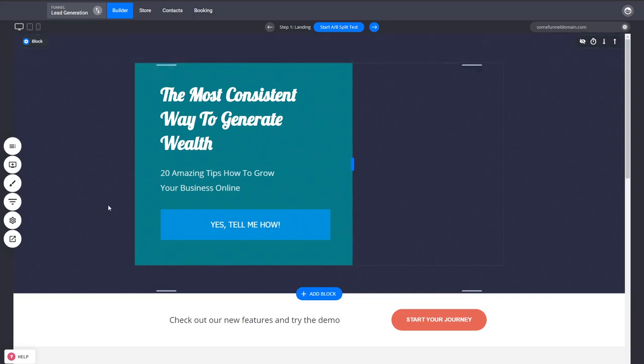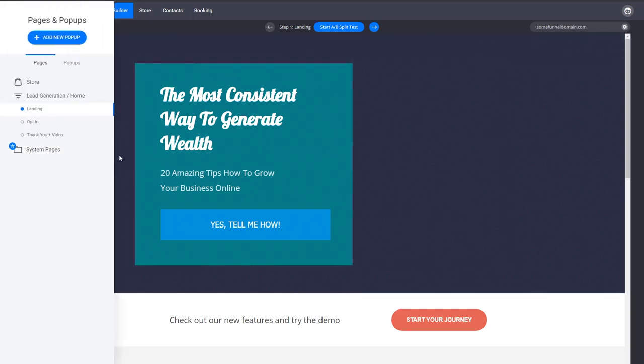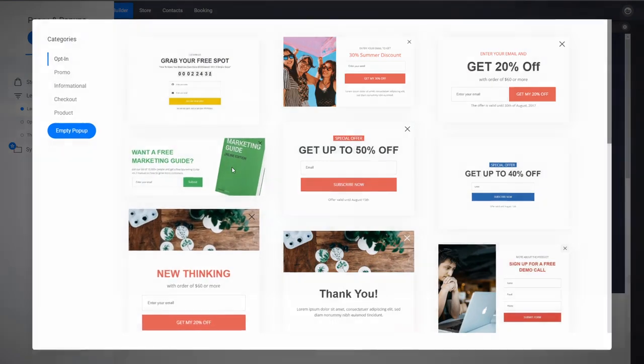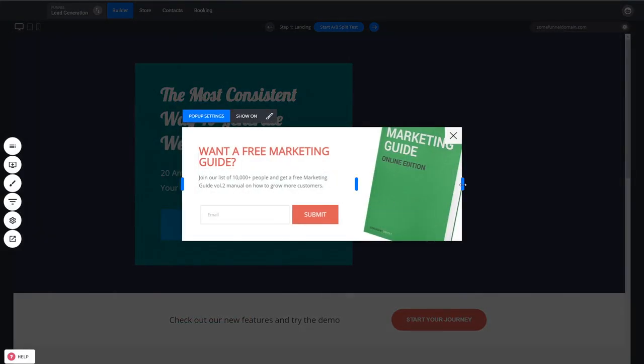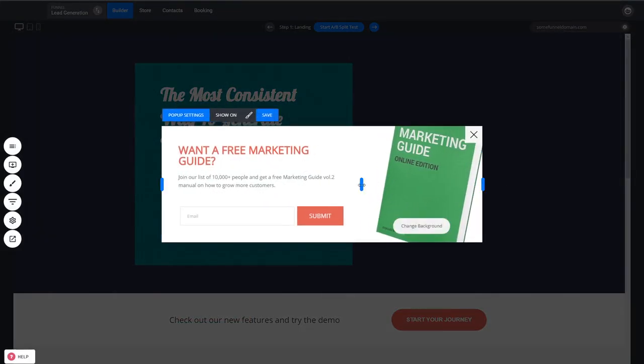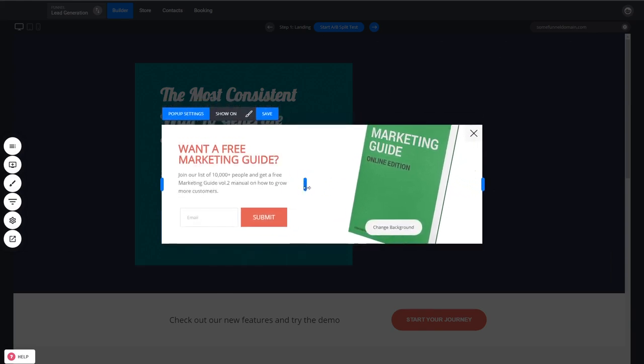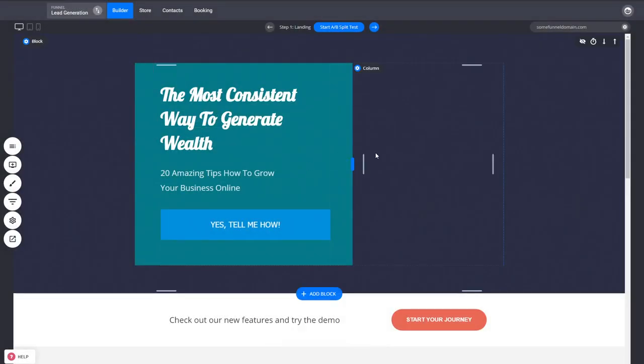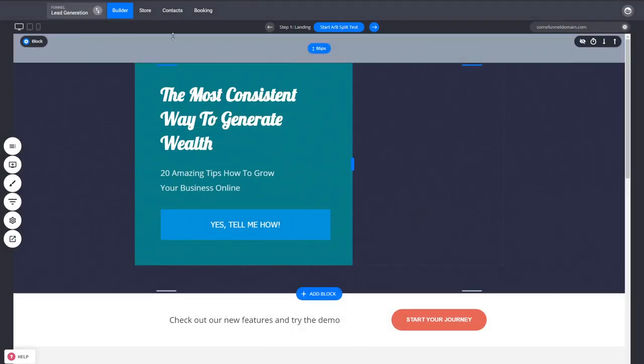And I forgot to mention, if you want to create a pop-up inside your page, for example, you can easily do it from here: add new pop-up and select the design, which is basically the same way you build a page, but in the form of a pop-up. You can easily modify it however you want and have it as part of your whole journey. So this is the page builder. It's really simple. Now we have the store.